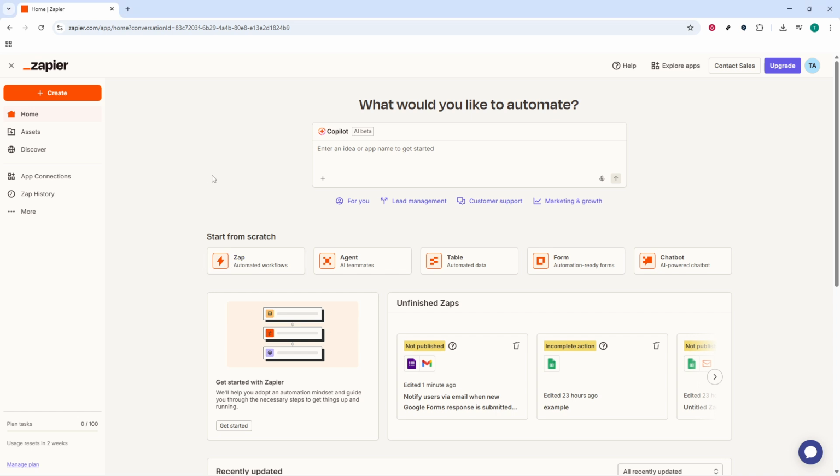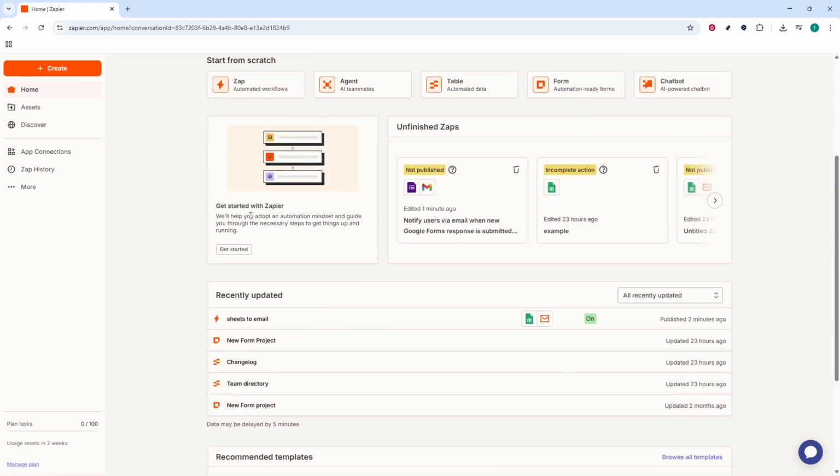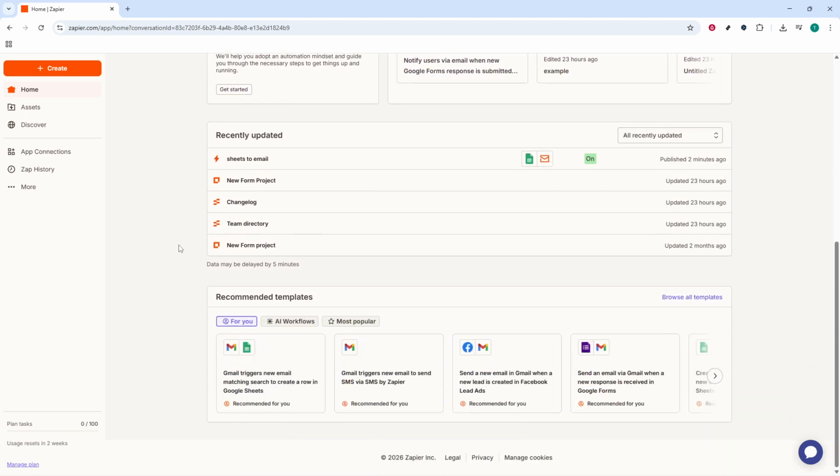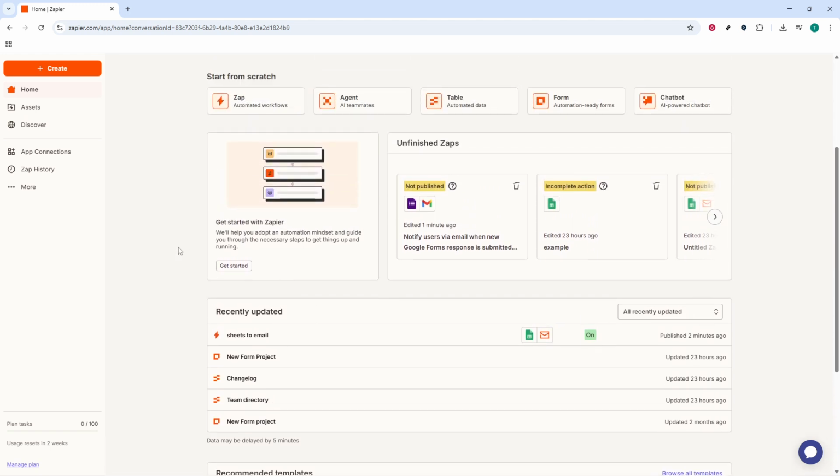Start by heading to your zaps dashboard. This is the main hub where all your automations are listed. You'll see your zaps organized by name, status, and sometimes grouped into folders if you've set those up. If you work with a lot of automations, use the search bar or filters to quickly narrow down what you're looking for. You can switch between folders or views to make it easier to zero in on the right zap, especially if you have different projects or teams.